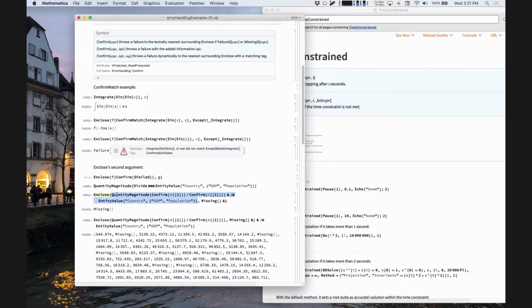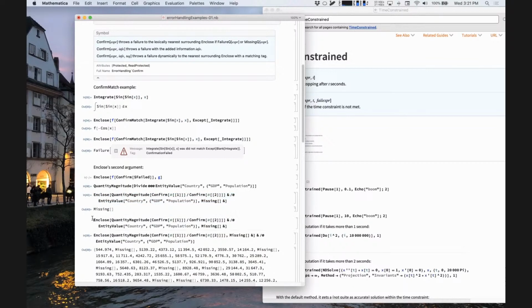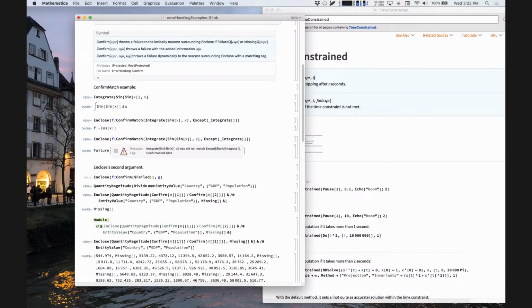Well, this is lexical, right? Because look, the confirm appears lexically inside of the enclose. Well, it sort of reached through. No, it didn't reach anywhere. I mean, in the same way that module is lexical, right? These are green. Even though yes, you're right, it has to look inside the code in some sense, but yeah.